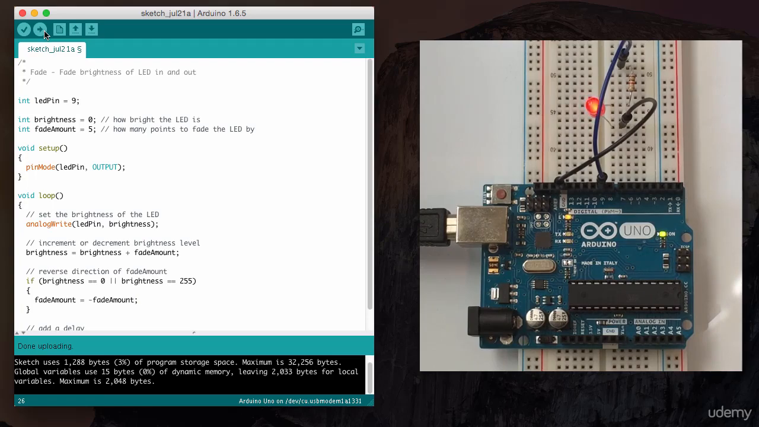In the next lecture, we're going to control the brightness of an LED with a potentiometer, and then show how we can use that same sketch to control the speed of a motor.